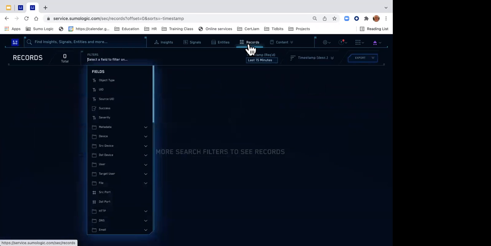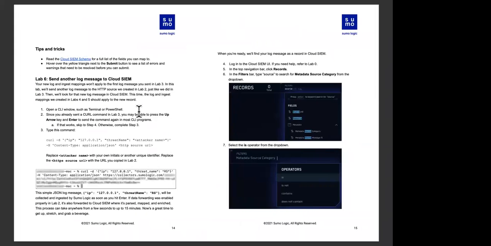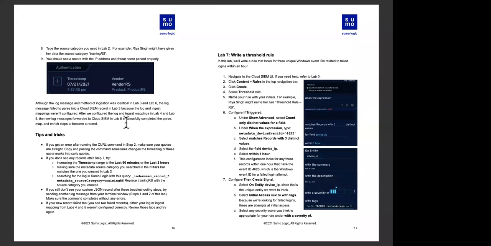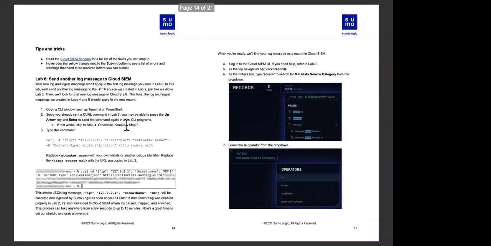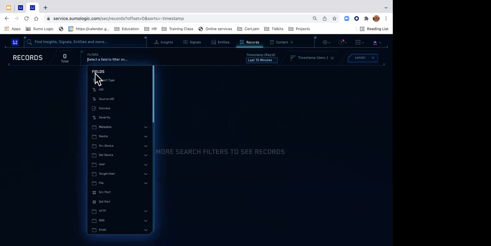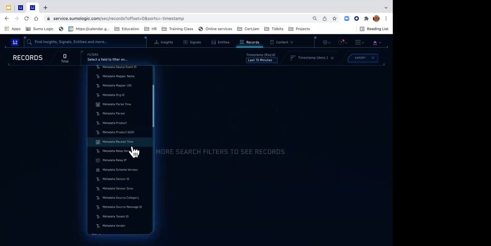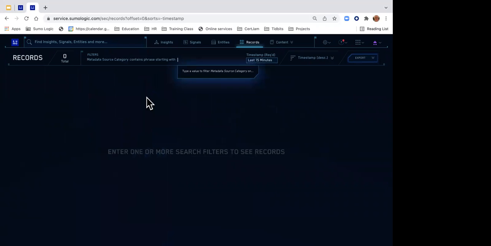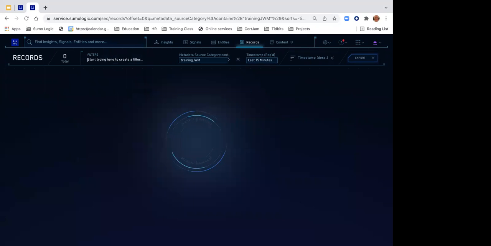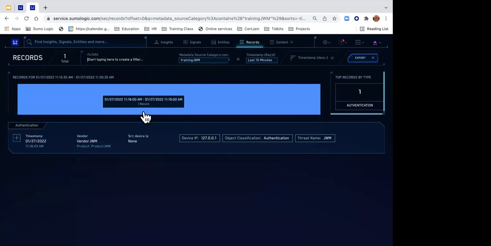So again, I'm going to go here to records. And by the way, this is lab number 6, where we're going to check it out again. So here in lab 6, we sent the message. I'm going to go into metadata and I'm going to go into source category again. And I'm going to say contains, and I'm going to paste my training JWN. And I want to look and see what messages we've received.